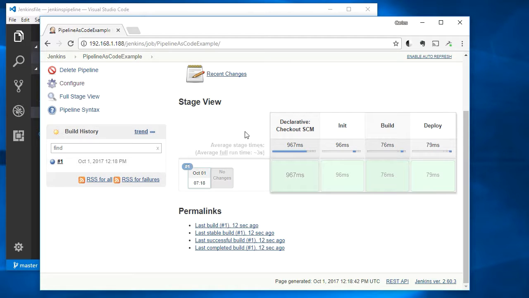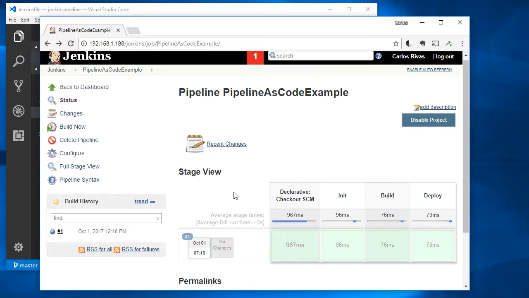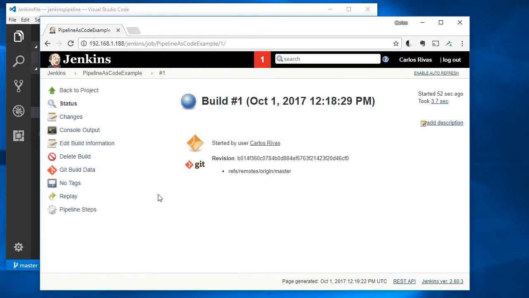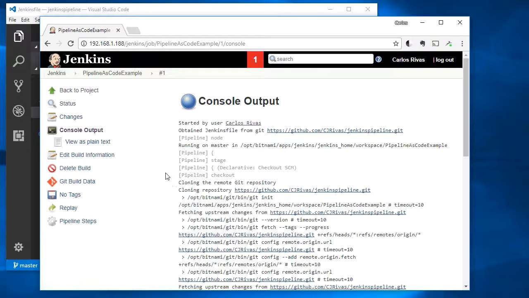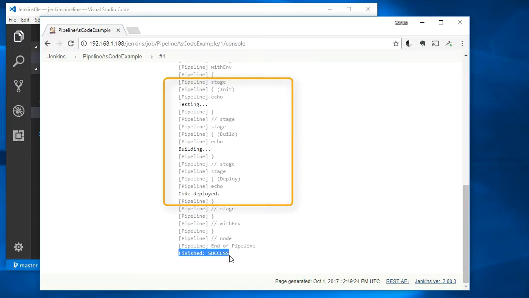The first thing you'll notice here is that it shows init, build, and deploy. If we go back to our code editor here, you will see that it says init, build, and deploy. Those are the 3 stages that we defined. If we click our specific build number here, build number 1, and click console output, go all the way to the bottom, you'll be able to see our messages here and finish with success.